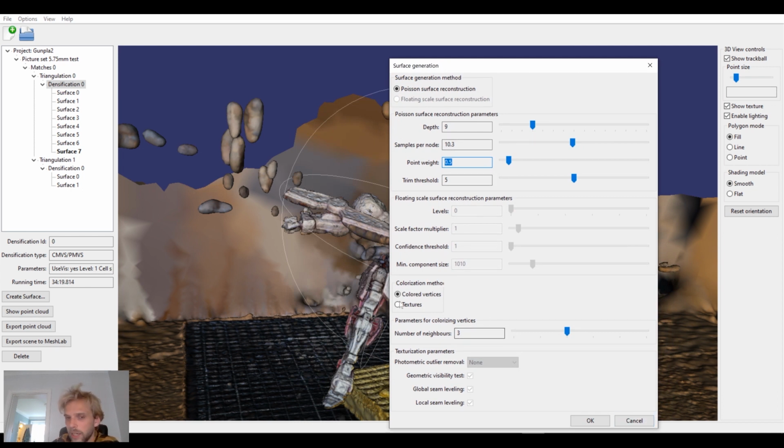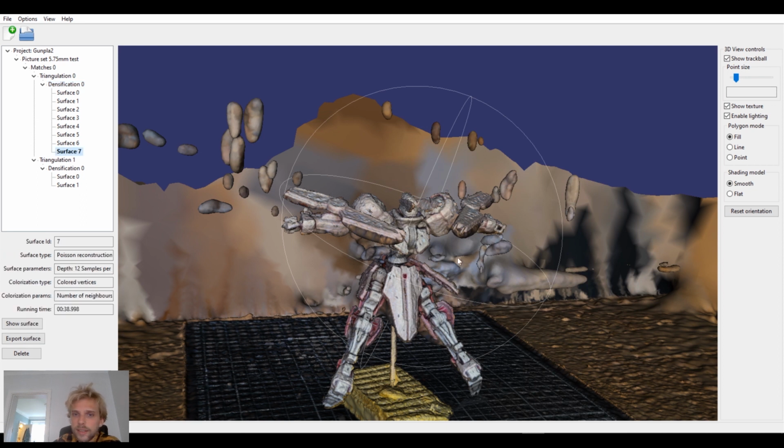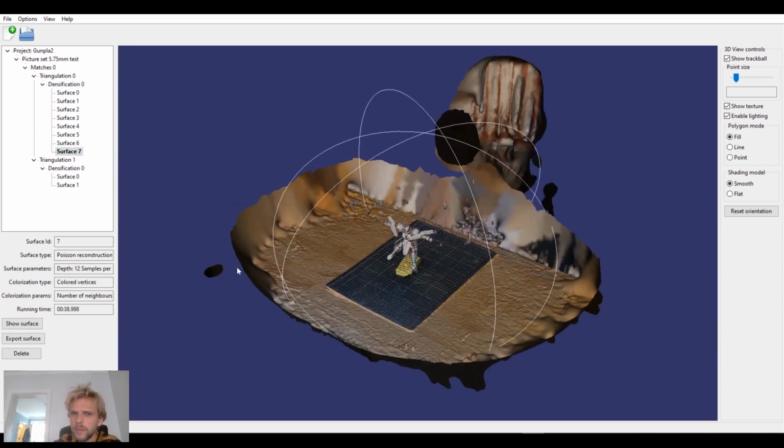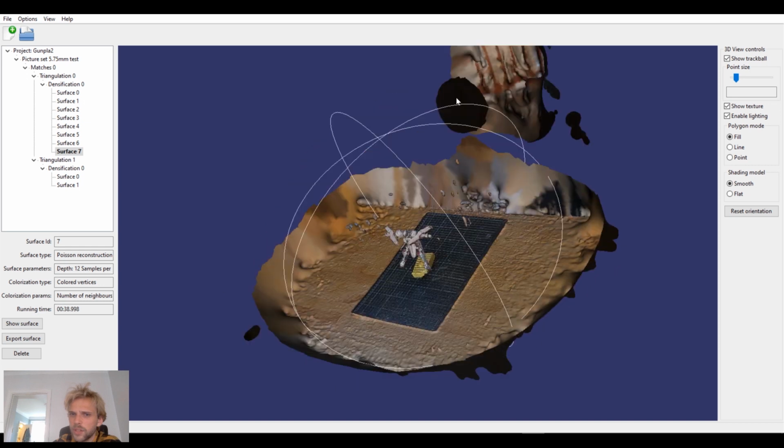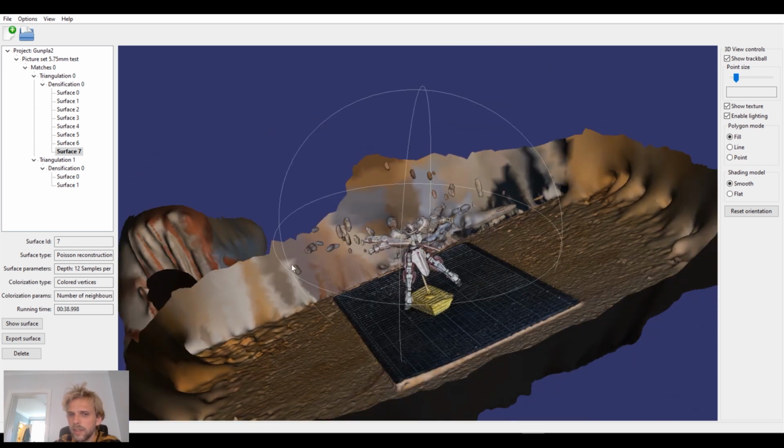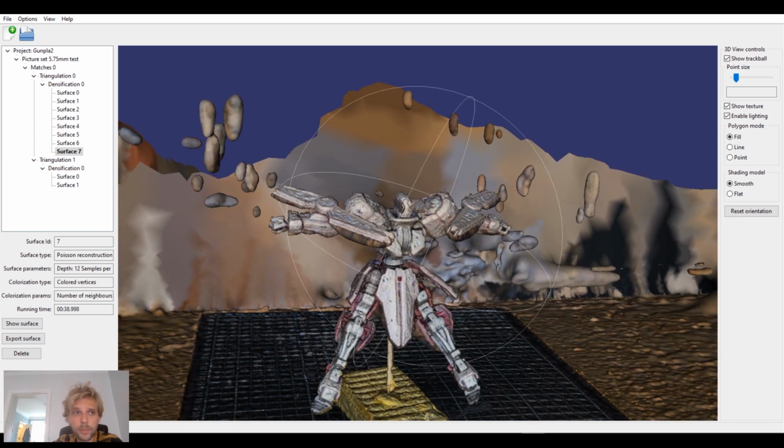Other than that, we don't care about textures whatsoever. So I'll just color it by vertices. Okay. So that's the surface that we get. And the problem with it is that, first of all, we have a lot of junk flying about and so on. So I need to clean it up, right?